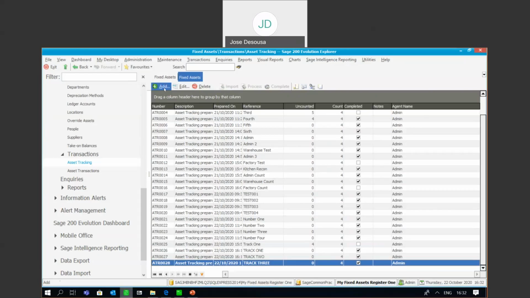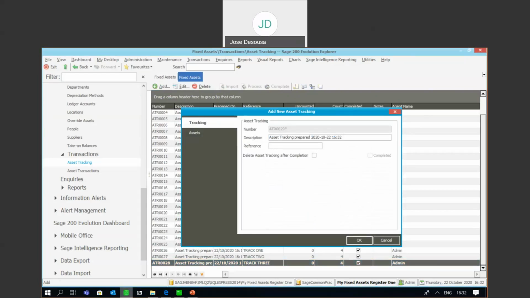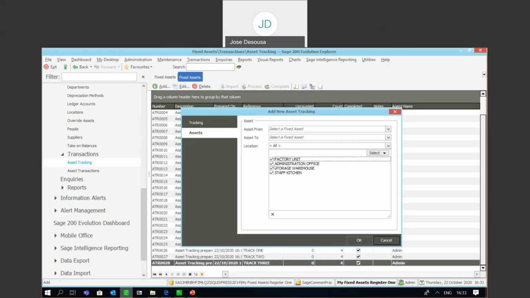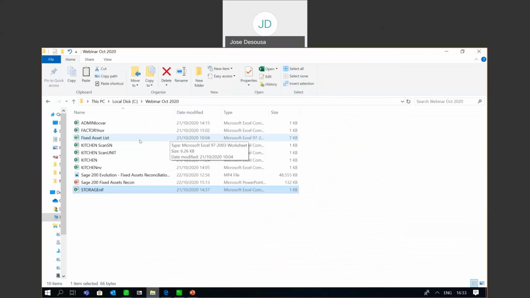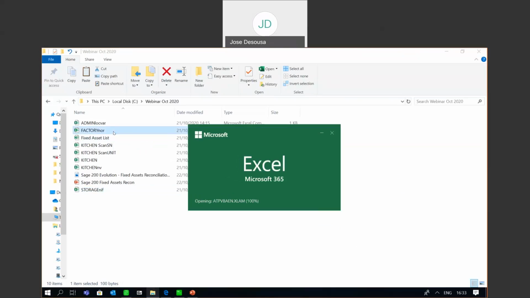We're going to go add a new asset track. And we're now going to specify the new location. So we're going to go check the assets in the factory. And we're okay with that. Okay, once again, there's four assets there, four uncounted. And let's just go look at the import file that's going to be imported. So we're going to go to the factory. This is the file that we've gone to check and review those assets within that location.